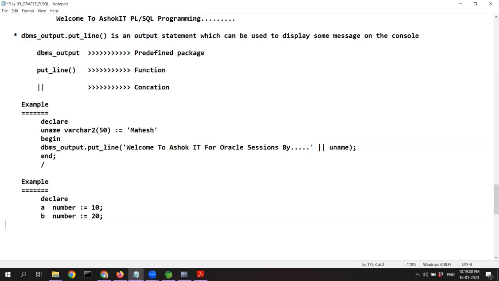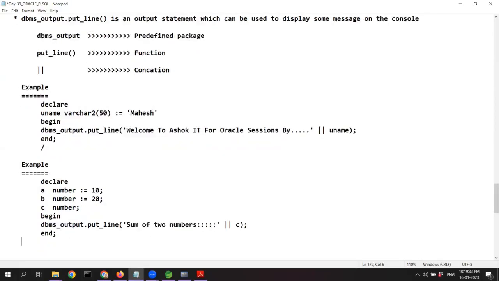Okay. And then C is also nothing but a number. Then followed by the begin block. And then followed by dbms_output.put_line of the sum of two numbers. Then followed by C. That's all. And this is nothing but the end block.